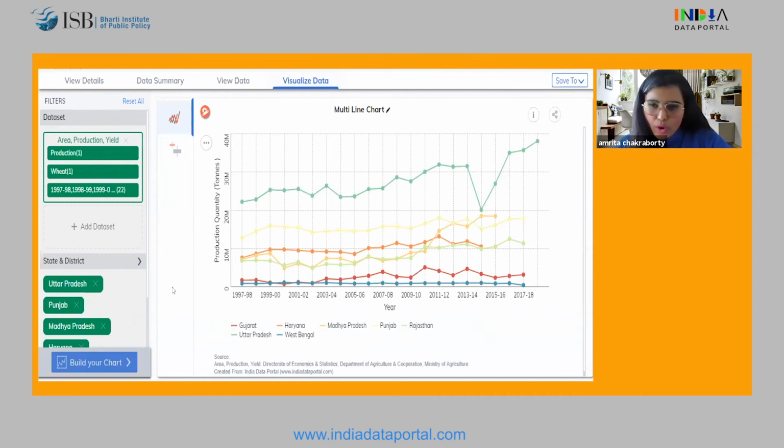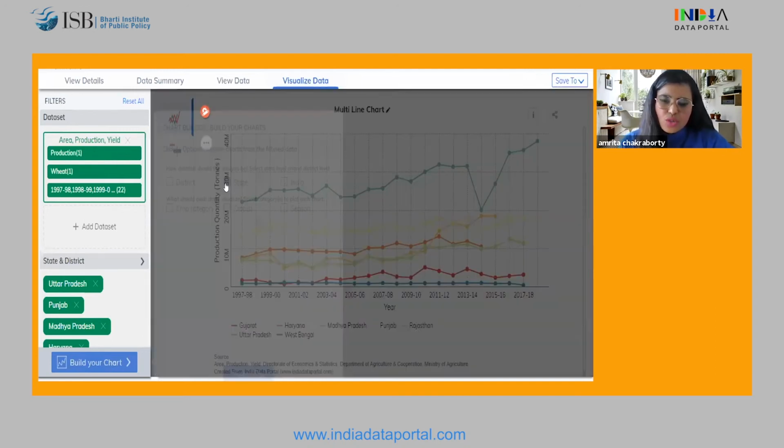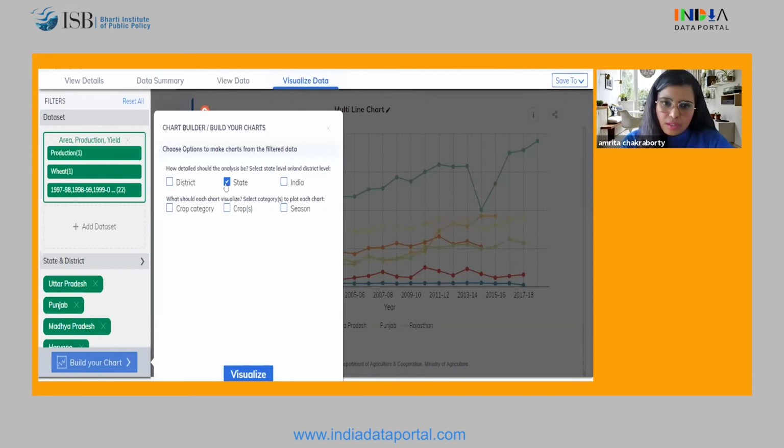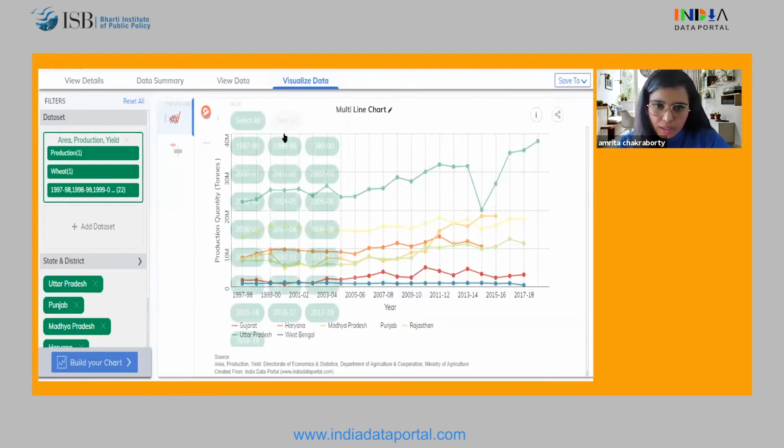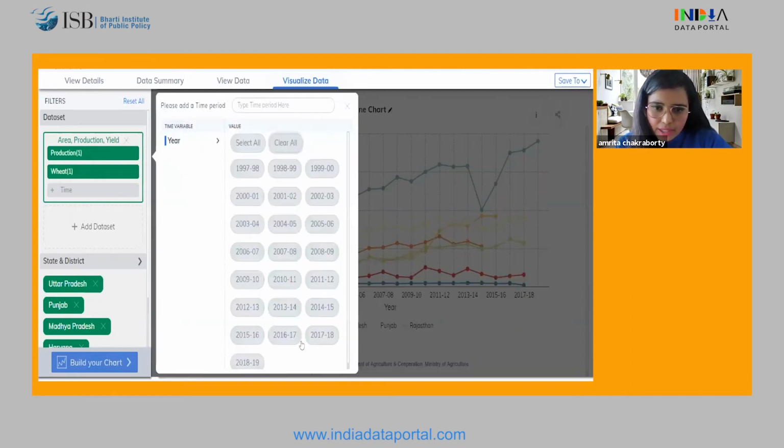And now, what if I want to dig down deeper and want to see the district level analysis? So for district level analysis, we need to change our graphs from state to district. And over here, we need to only select one of the years. That is, instead of all these years, we need to select only 1 year to see a choropleth map. So now I'm deselecting all the years and selecting only 2016-17 for this. And I'm building my chart.